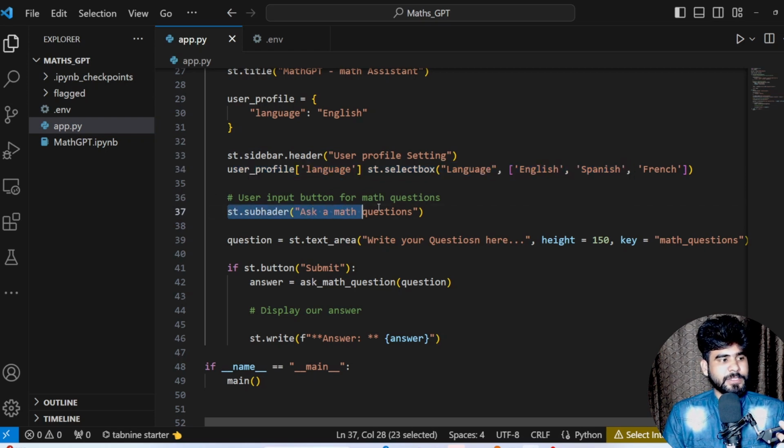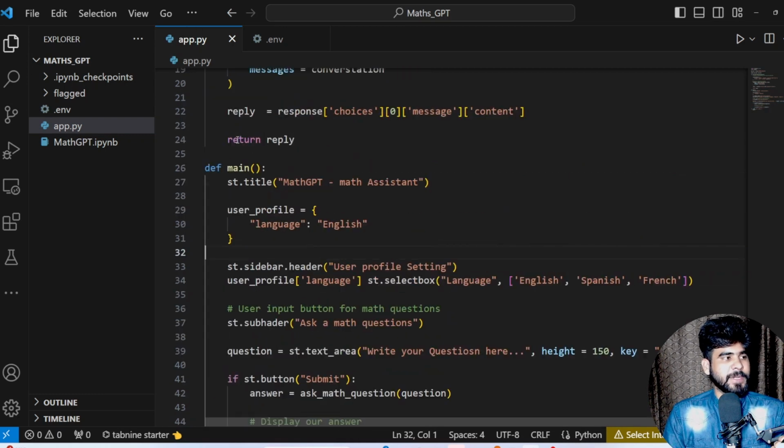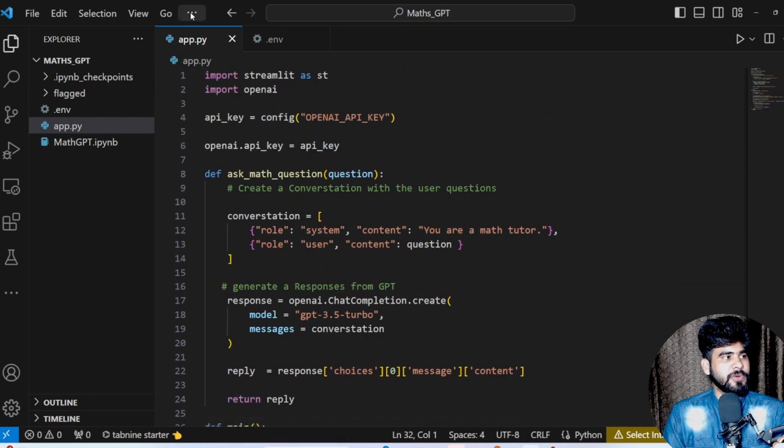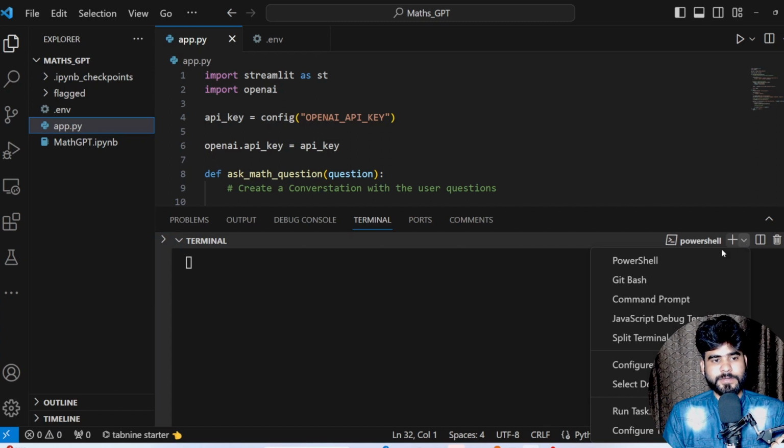Now a button, so a header, Ask a math question, then the question that we are going to set, and then this is the answer that we are going to generate. Now I'm going to test this particular application. To test it we can open our terminal. From our terminal, first of all we are going to set a command prompt.